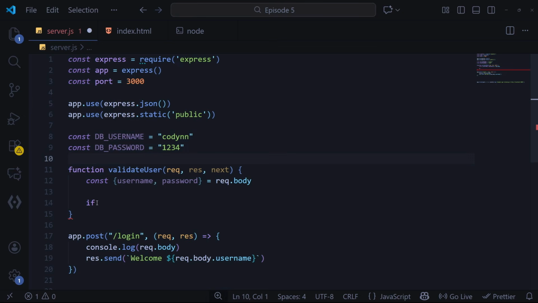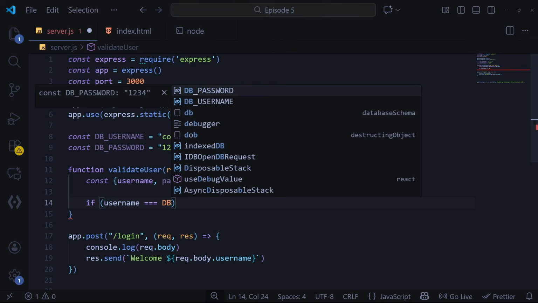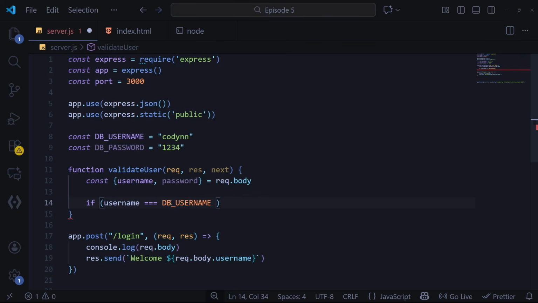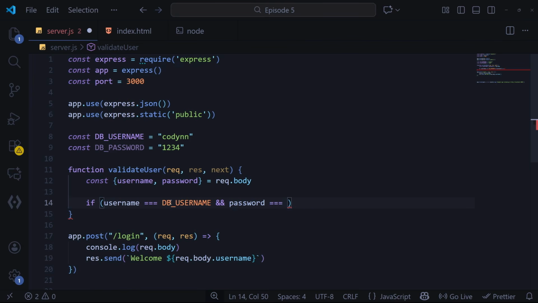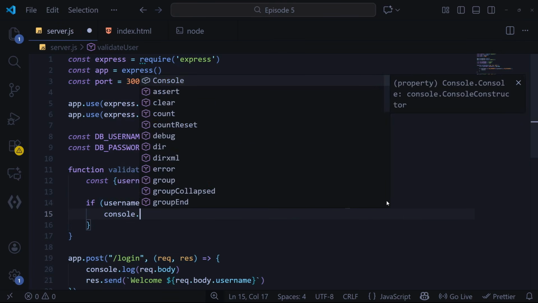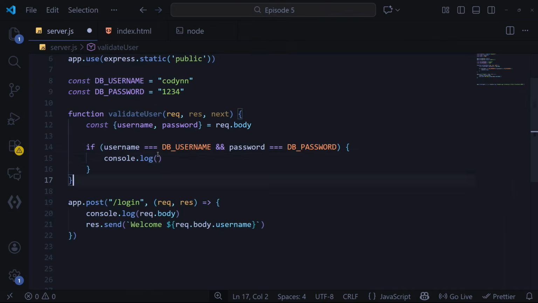And now what I can do is basically check. We'll use a simple if statement. We'll check if username is equal to dbUsername, and we also have to check for the password. So we'll check if password is equal to dbPassword. Now if it is, we'll do console.log. We'll first log the values. So we'll log user validated. We'll just do that, right?